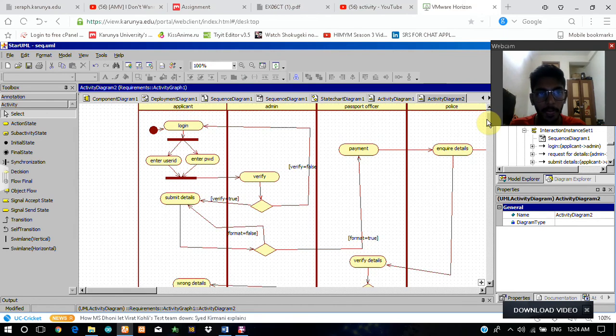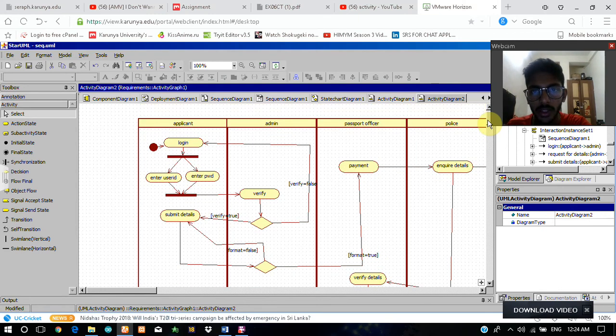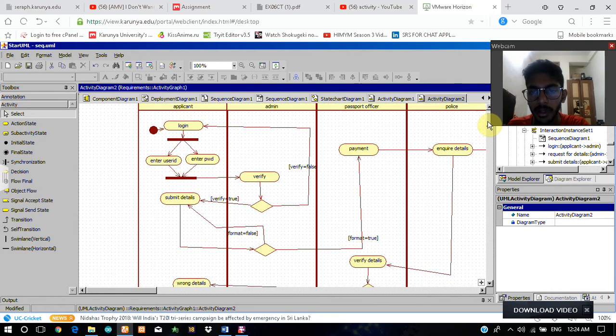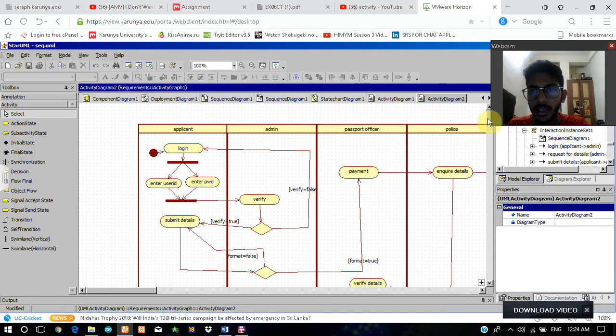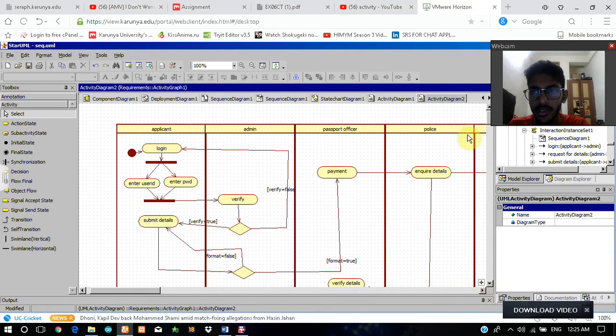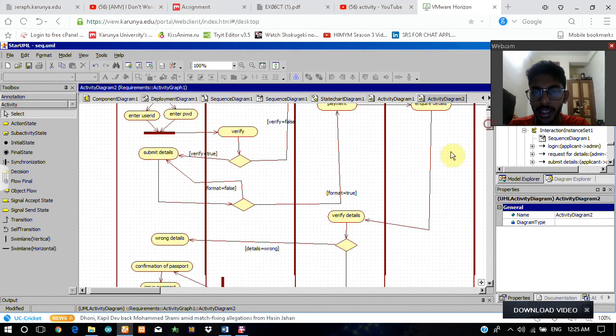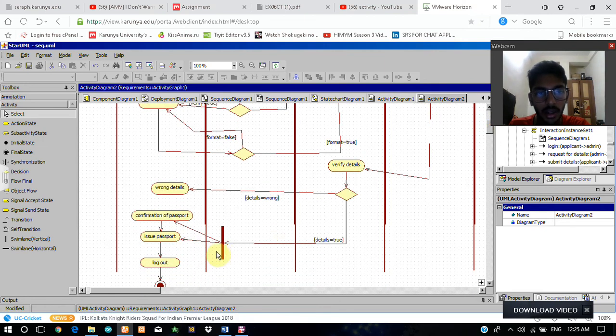After submitting the details, it will again verify with the admin part whether the format is correct or not. If it's not correct, then again we have to submit the details, or we'll go to the passport officer where we have to make the payment of the money. As we have done the payment, we'll go to the police section where the details will be inquired. As the details are inquired, it will verify the details. If the details are correct, then it will go to the confirmation of the police, then issuing the passport, and it will log out. Else, it will go to the wrong details part.